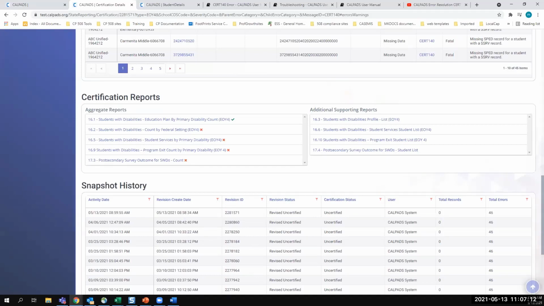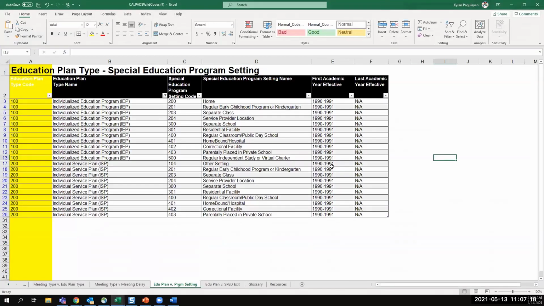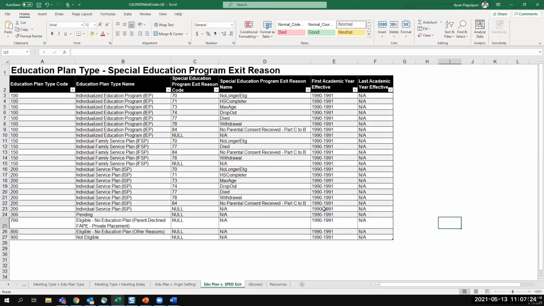And speaking of exits, let me highlight another tool you should go in. If you're getting errors about exits, the valid code combinations document also has a section with regards to the appropriate exits you could use for different plan types. So if you have cert errors or submission errors about the exits you're reporting, go to this section to determine the allowable exits that you may report.